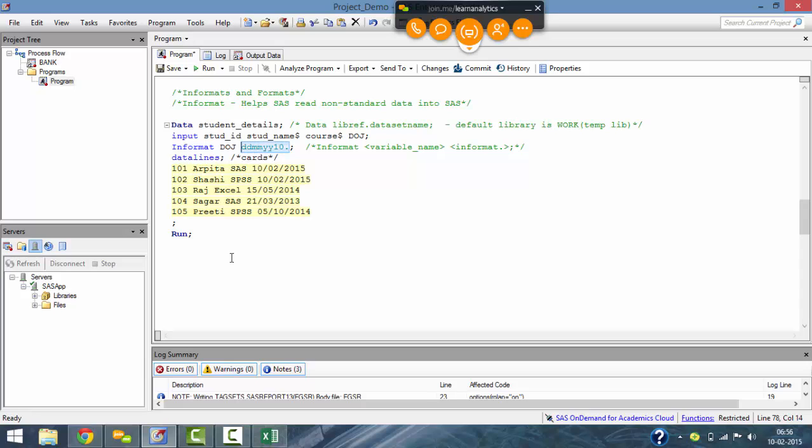Okay, so just make it a point that you have deleted the dollar symbol that was there in front of your DOJ earlier. So please make similar changes in your code at your end.